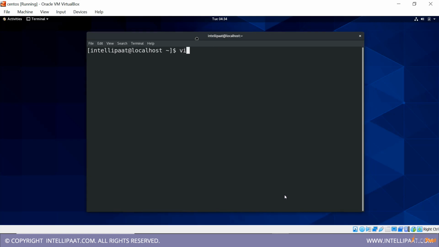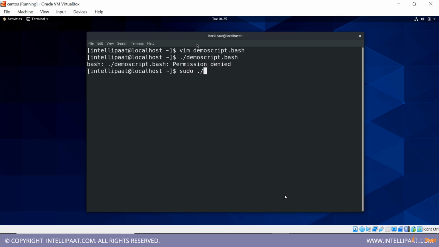First, vim and let's say demo_script.bash. Should we type bash? Will it work? Let's see. I'll just type in pwd and save this. Now let me run this and see if it works or not. Permission denied, command not found.